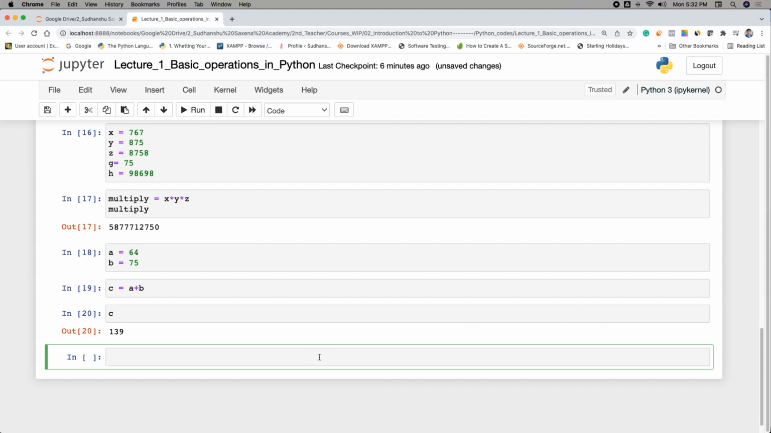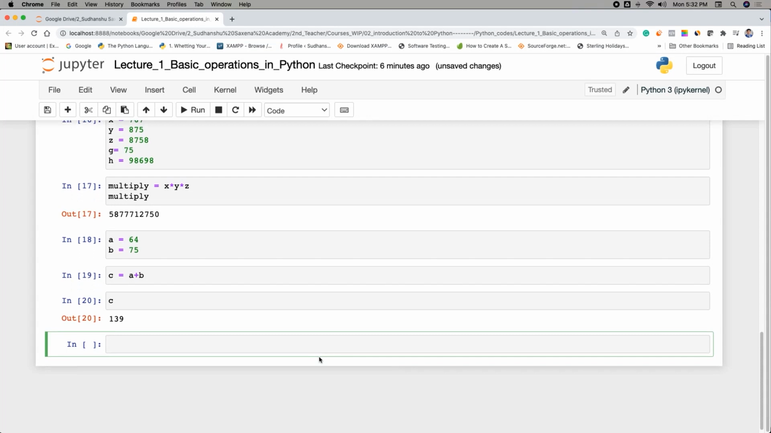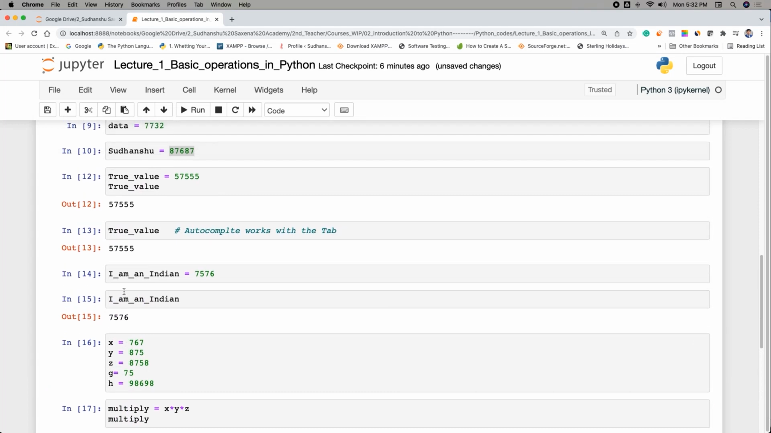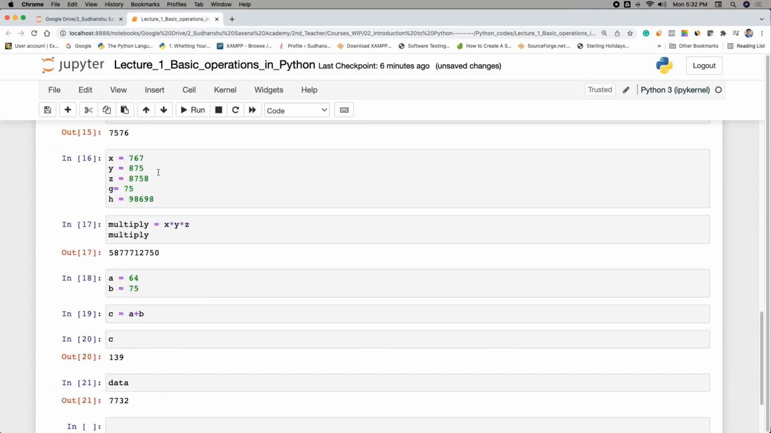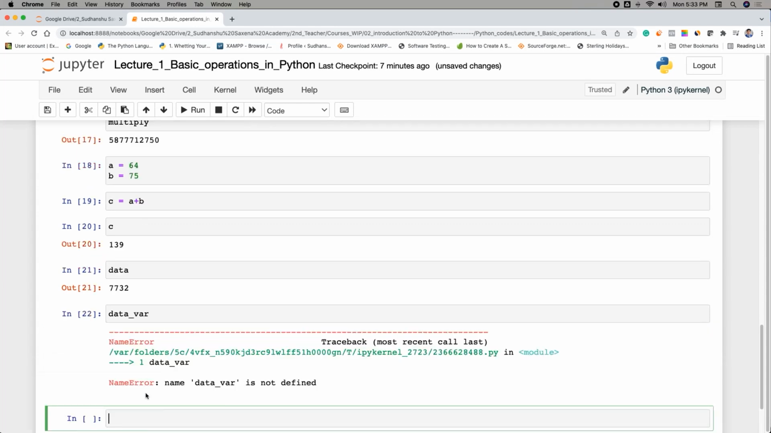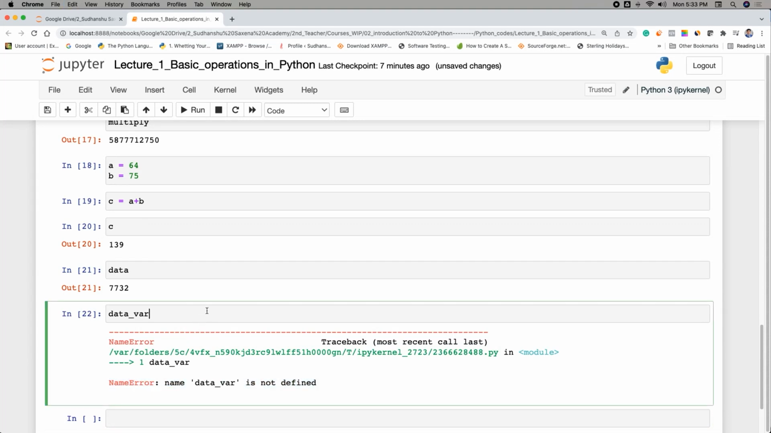Now you should also familiarize yourself with some kinds of errors. For example, if I say, hey Python, could you please tell me what is data? Right now the data value is being defined somewhere over here. So if you see, I have defined 7732 as data, and until the time this Python kernel is working, Python will remember this data format. But again, if I pick up some variable name, data underscore where, and ask what is data underscore where, I'll get a name error over here, and the name error will say that name is not defined.